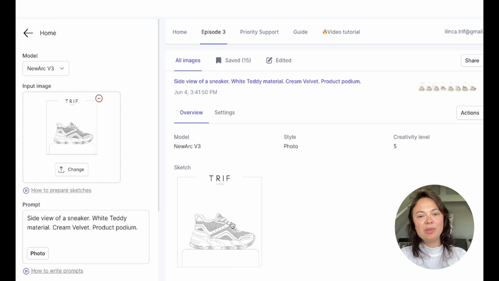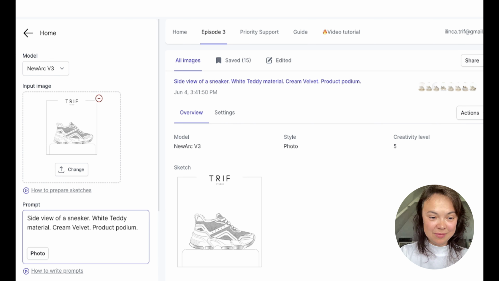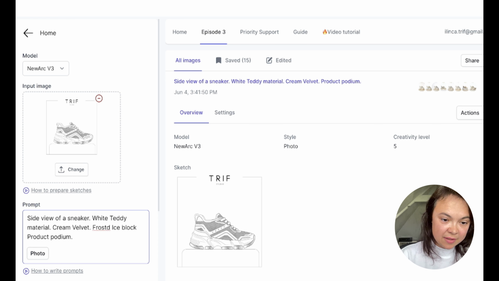So this teddy material gives me a very cool location vibe. So let's put this sneaker on top of an ice block. So we're gonna give the product an ice block. We're gonna say frosted ice block podium. Frosted ice block podium. Let's put an overcast lighting on it.